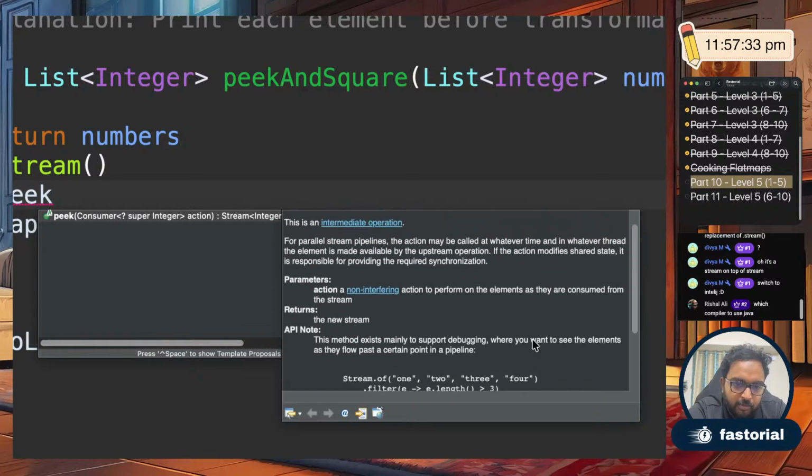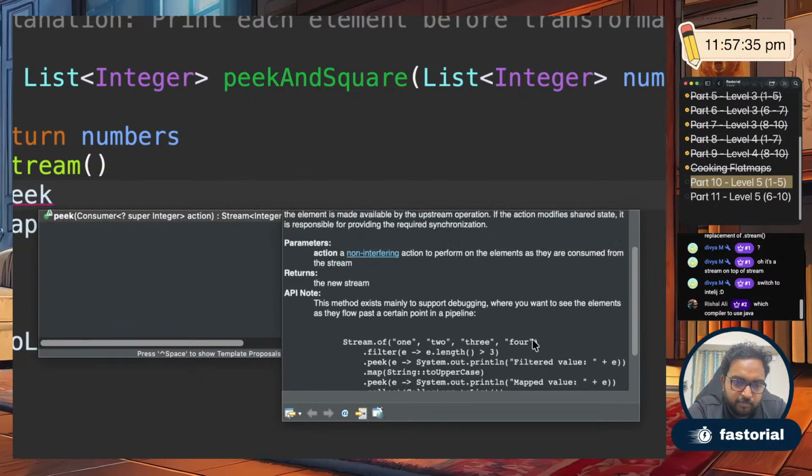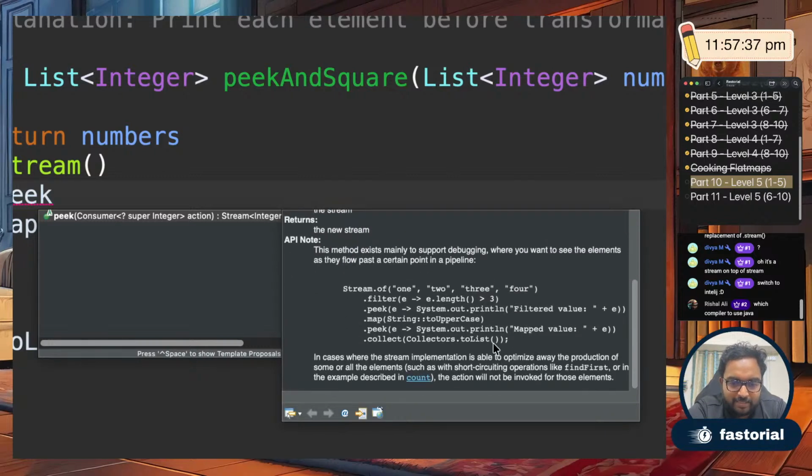Okay, so what do you say? This is kind of a non-interfering thing. So what's going on there? Oh, it's a stream on top of stream. No, it's not.